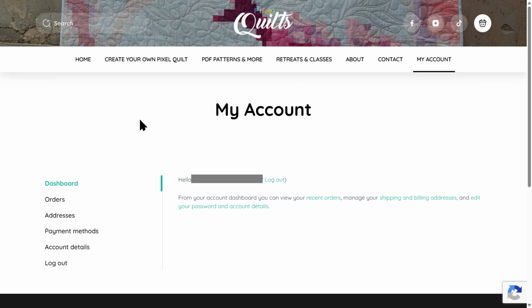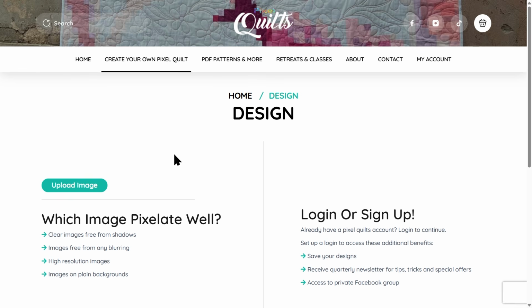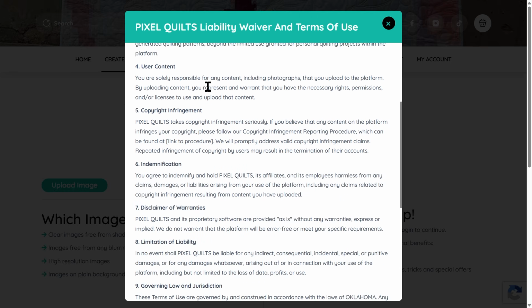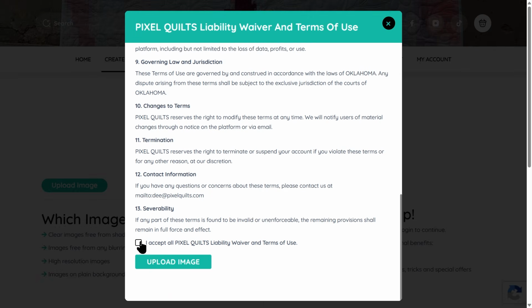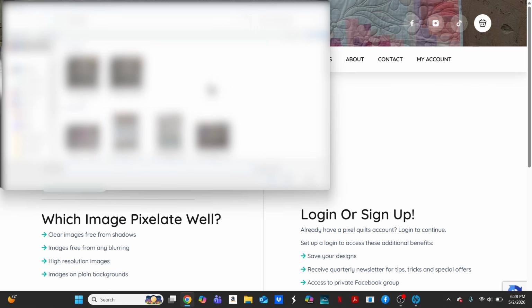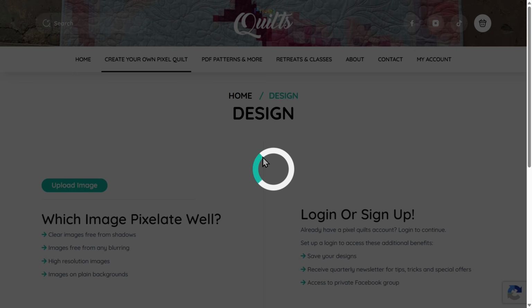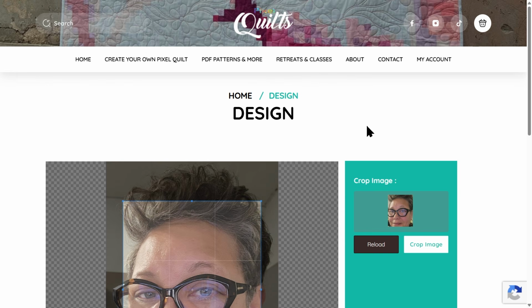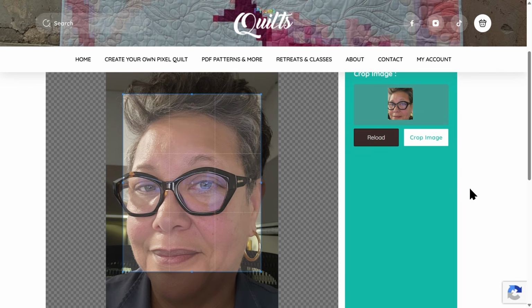Once you have an account and you're in there, go up to create your own pixel quilt. You're going to click upload image, read over all these liability statements and terms of use, go down to the bottom, click accept, upload image. Get in here, pick a photo. We're going to pick me for demonstration purposes. All right, and your picture will pop up here in the program.